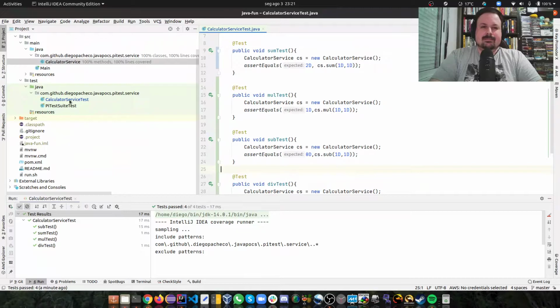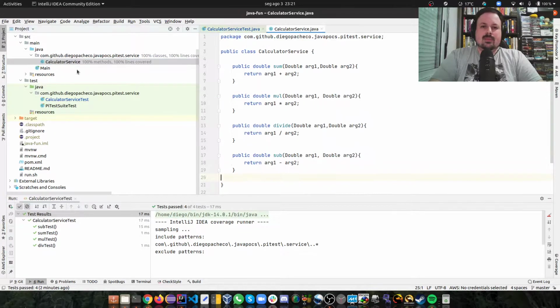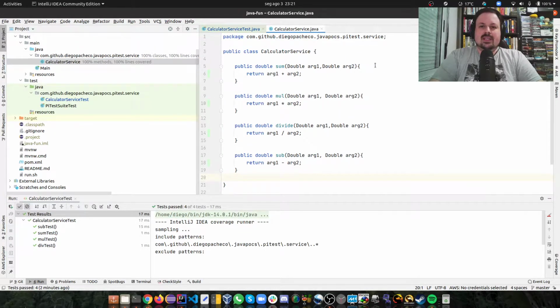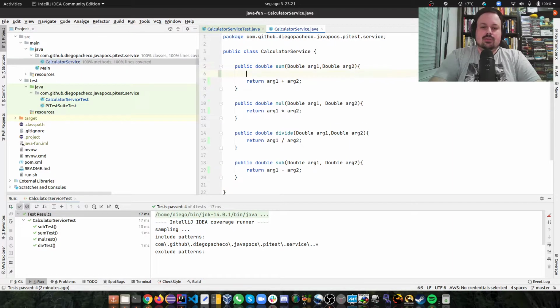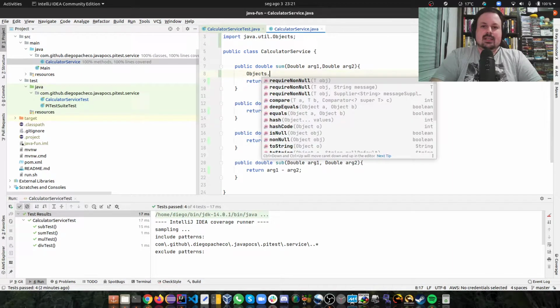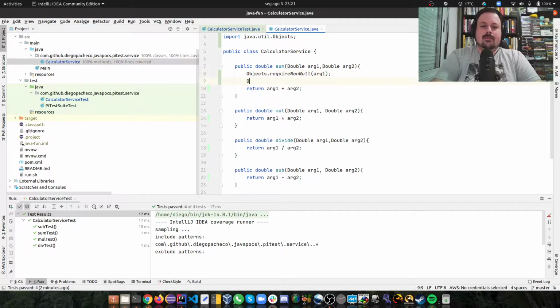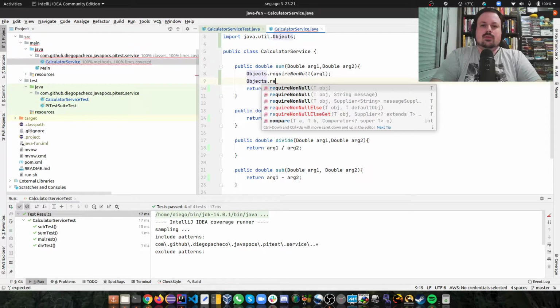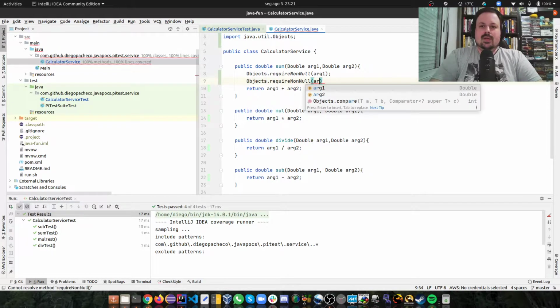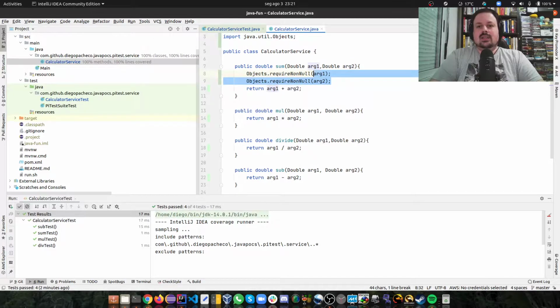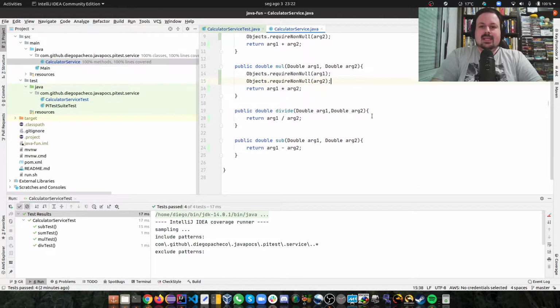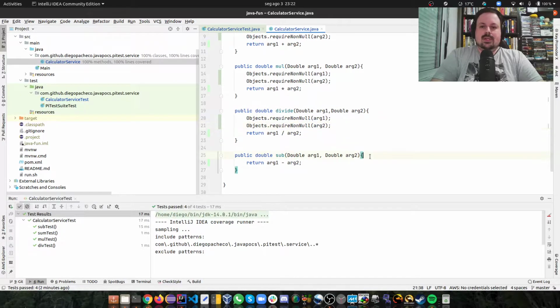But if I go back here to my implementation, you can see I'm receiving a double, right? So that could be null. So I can validate that. I can do Objects.requireNonNull, and then I can validate that both args are not null, right? And that will definitely improve my test game, all right?